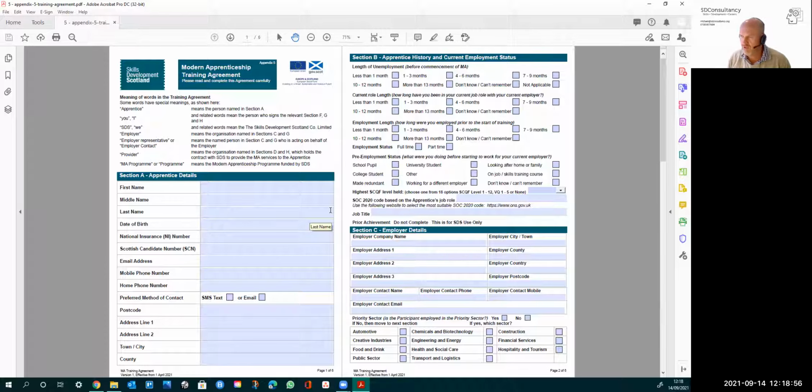And then we'll go over onto section B on the second page. Now, most people would probably select the not applicable for the first option of length of unemployment before commencement of your modern apprenticeship. Some people start a modern apprenticeship as they start their qualification. So I would imagine most of you would select not applicable in that case because you've been with Enquest for some time. Your current role length, we've had a go at selecting that. If you could just make sure we've selected the right option there for how long you've been in your current role and how long you've been employed in total.